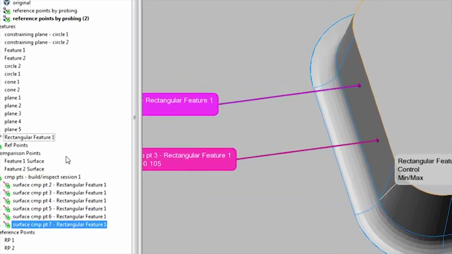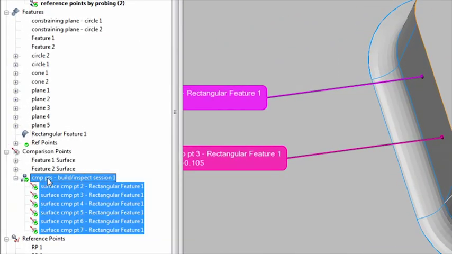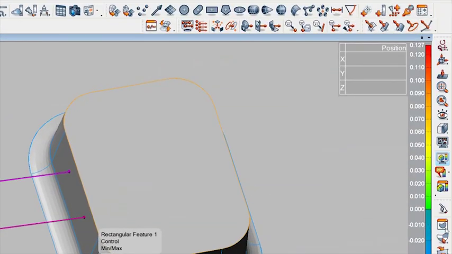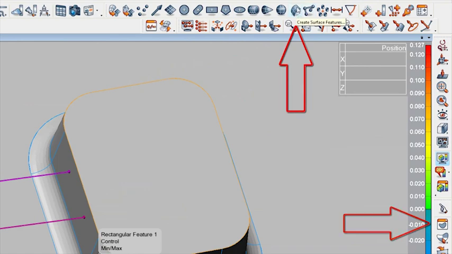And notice what they do too is they show up underneath one of these sessions of comparison points with this name on it. So I'm going to go through and measure the rest of those features as well. But first I'm going to construct them by using the selection of the elements and then running up here to the surface creation.